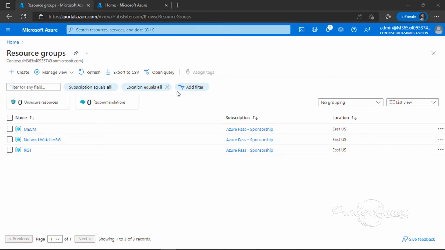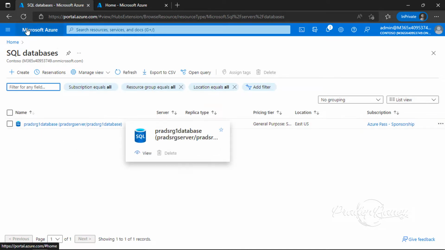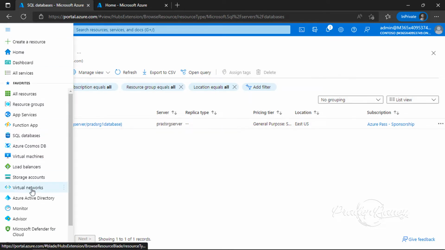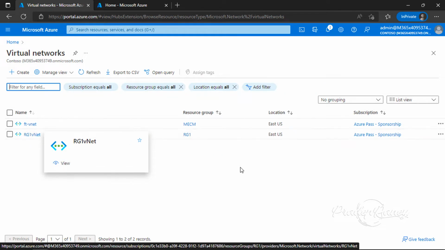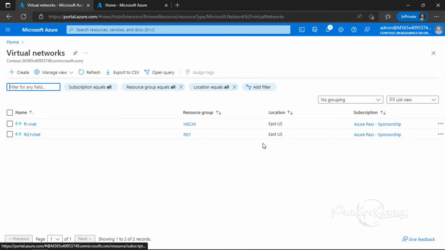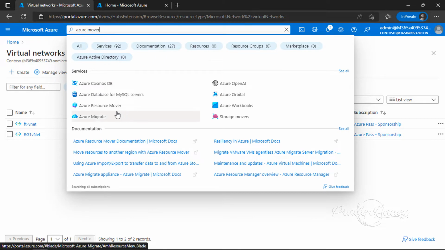Right guys, so I'm on my Azure portal and you can see I've created resource group 1. I've already created a SQL database. As you can see, I've also created a virtual network, resource group 1 virtual network, which is in resource group 1, East US, and we are going to move these resources to a new region. So for that we have to go into Azure Resource Mover.